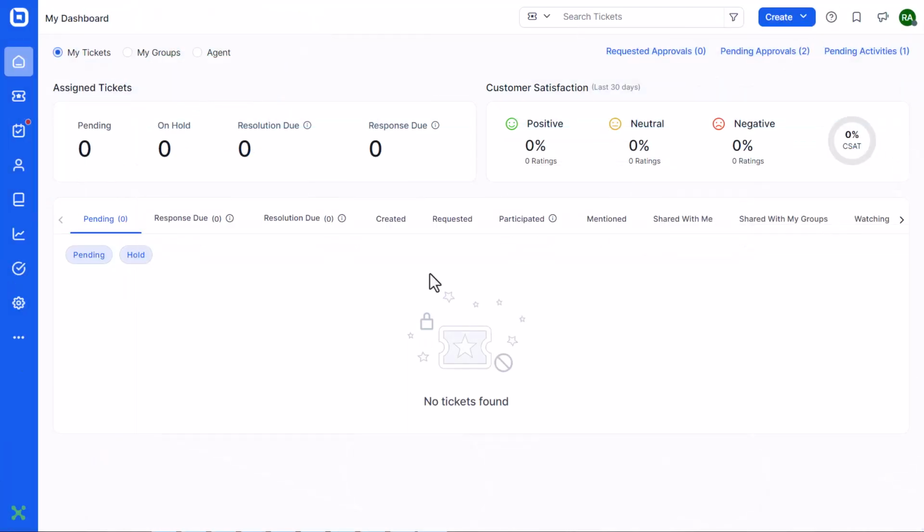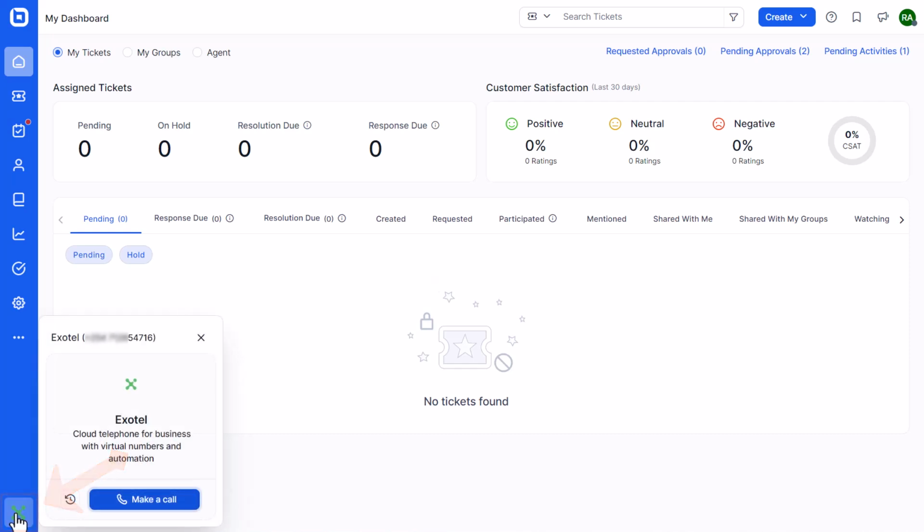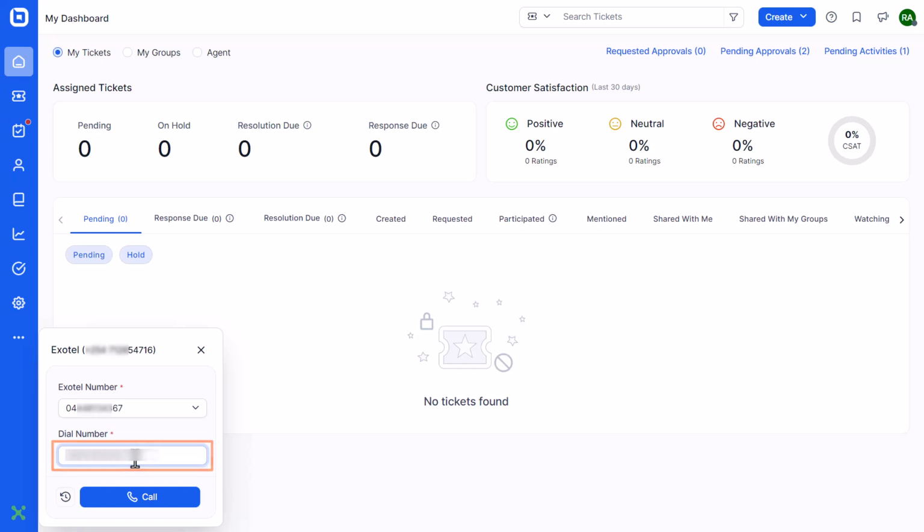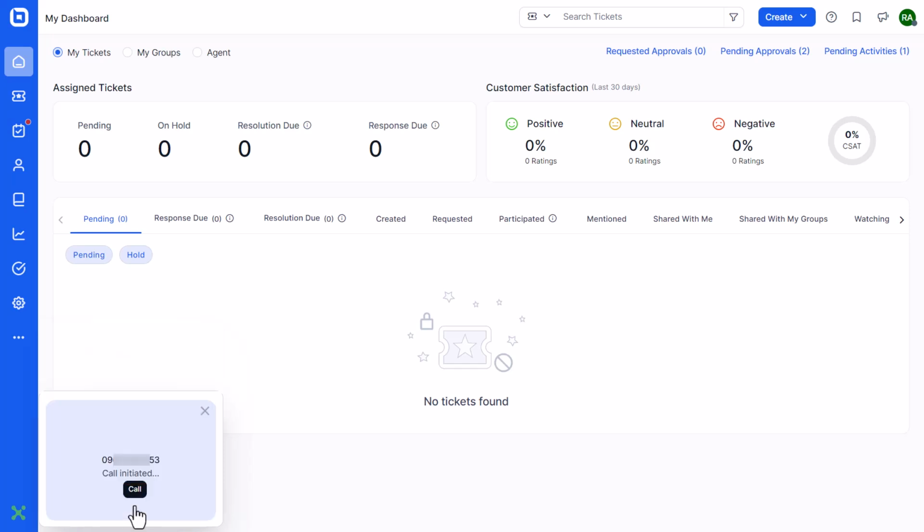Now, let's see how to manage Exotel phone calls in BoldDesk. To initiate a phone call, click the Exotel icon at the bottom left corner of the agent portal. Then, click the Make a Call button and choose the Exotel number from the drop-down menu. Then, enter the desired phone number to call and click the Call button to make the call.